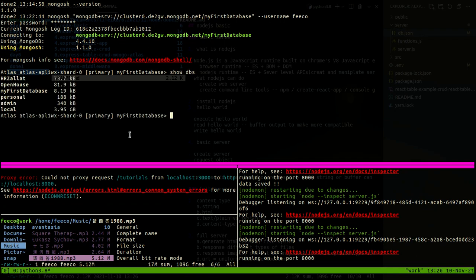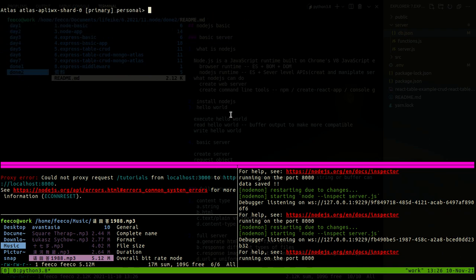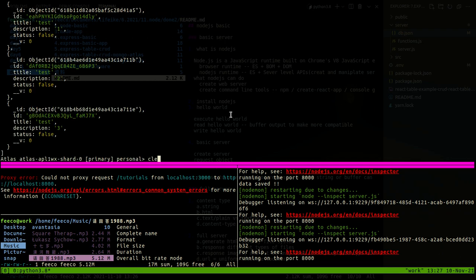Let's try it. show dbs. Now I have these databases, right? So I can do db, which shows the current database you are using, and I can do use personal to switch to the personal database. And show collections. So these are the collections in this personal database. Suppose I'm gonna find all records, all documents in one collection: tutorials.find, it will give you all the records.